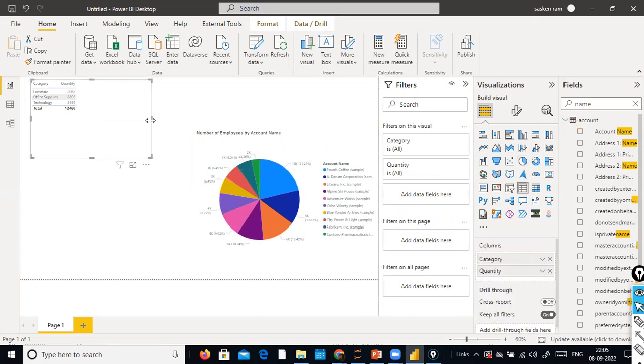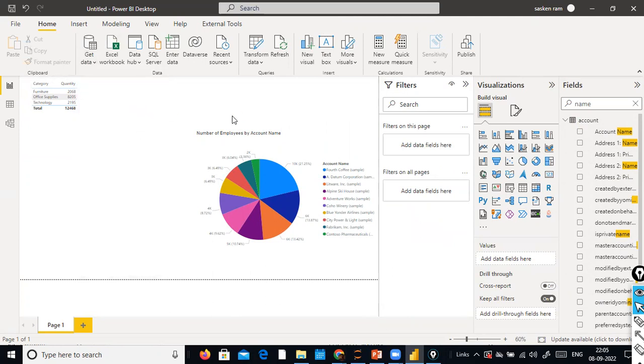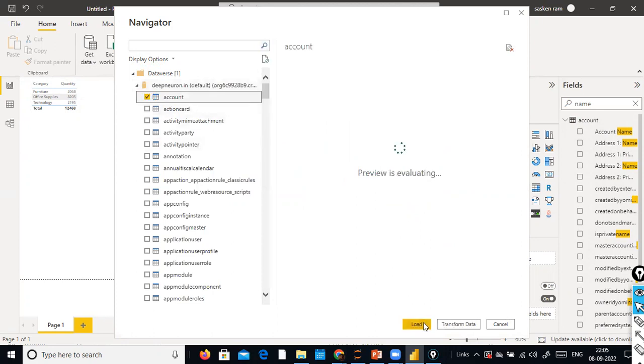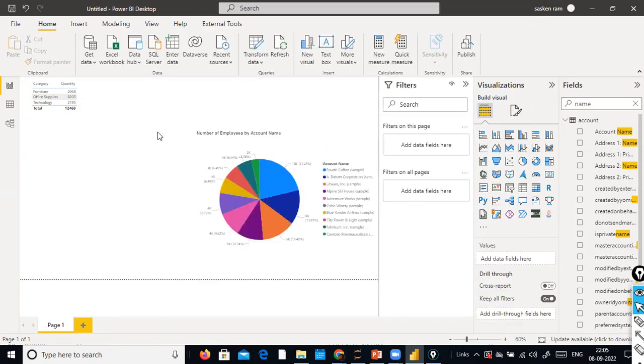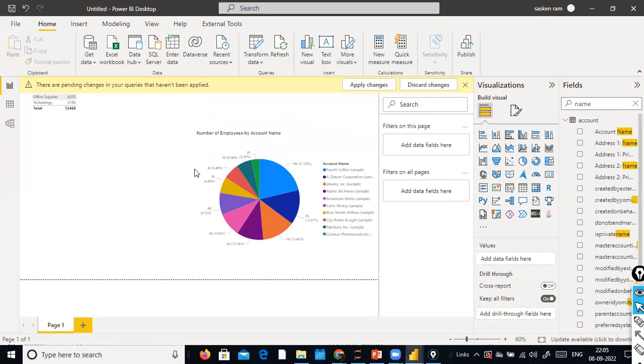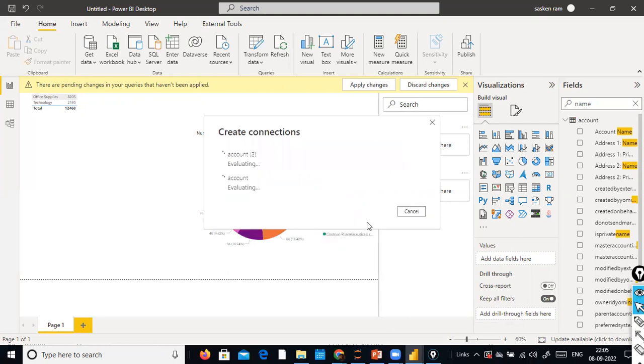This is import connectivity mode, and I will redo the same thing, but this time I will load the same table with direct connectivity mode. Okay, look at the same table. I just click on load. Earlier, I used the default connectivity mode import. Now I just click on the direct connectivity mode. Click on OK. So it'll prompt you something, potential security. You can ignore this. Click on OK. That is for security reasons.